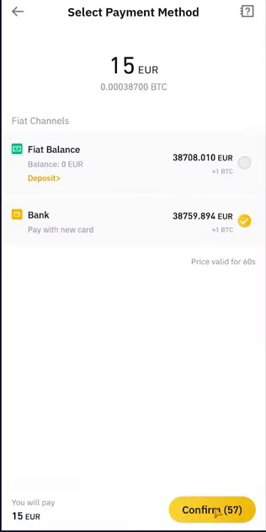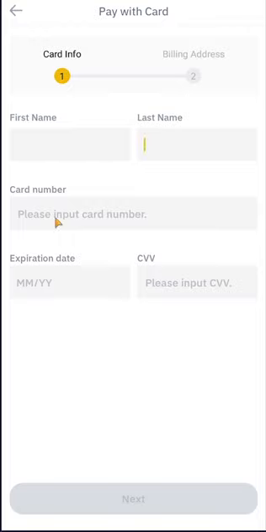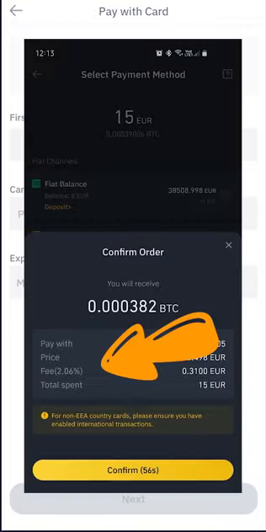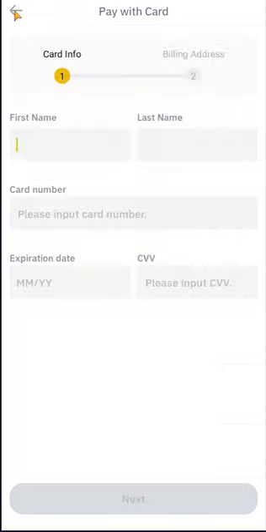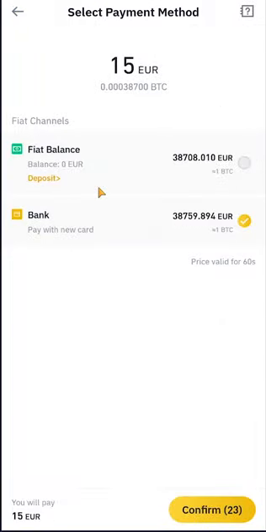If you choose to pay with the card, you will have to enter your card details and then a confirmation box will appear. You can see here how much you pay for the convenience of using a card, in my case a bit over 2%. For the cheapest alternative, select the fiat balance, but you'll have to make a deposit first. For that, you will need the highest level of verification for your account.